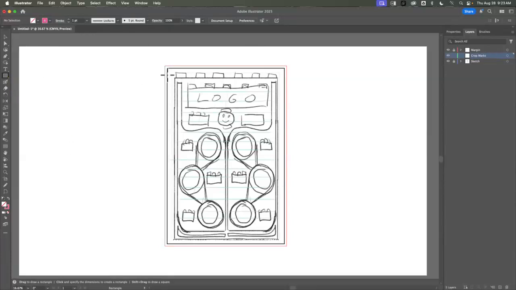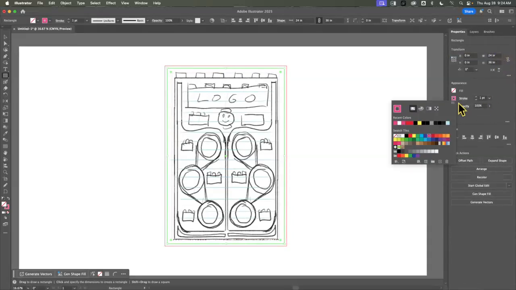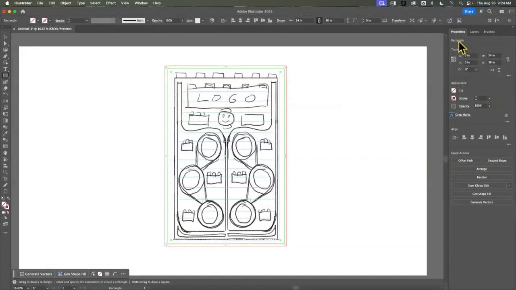I still see a few people having trouble with the crop marks. It's a two-step process. You make a box the size of your document. You check it, 24 by 36. You make sure there's no fill and no stroke. And then you go to FX right here under Appearance, Effects, and the third one down, crop marks. If you're not seeing that, you need to be working with properties.